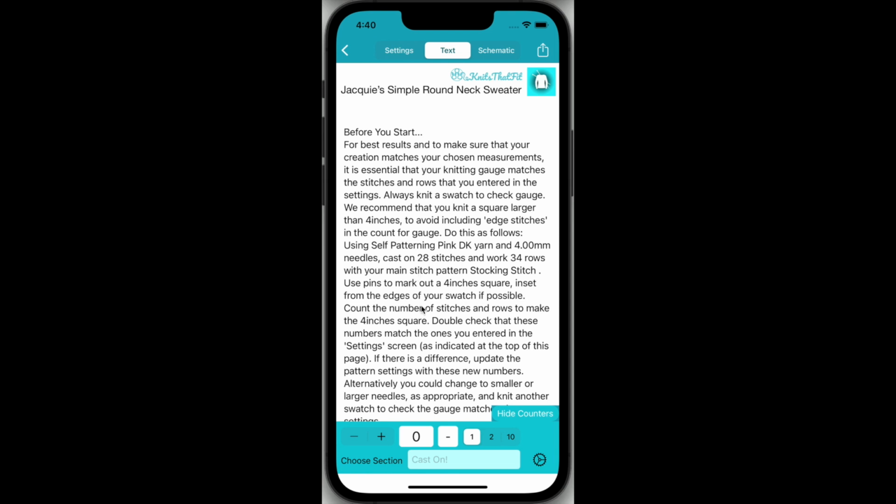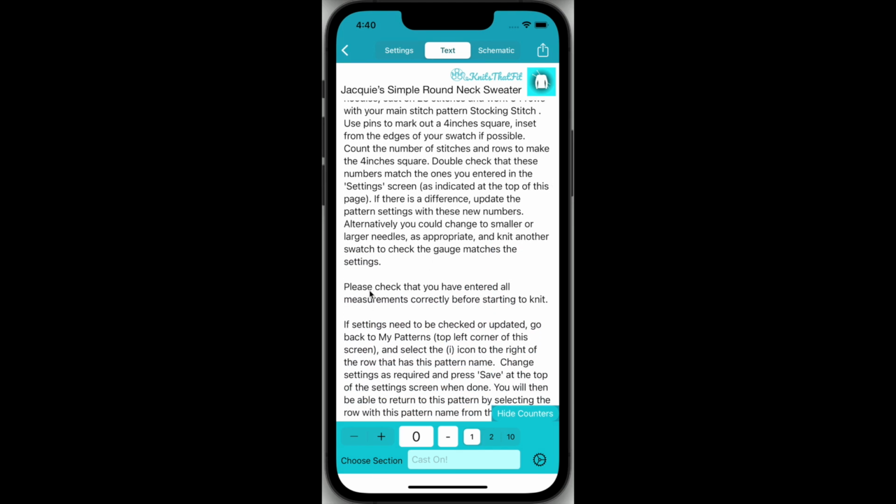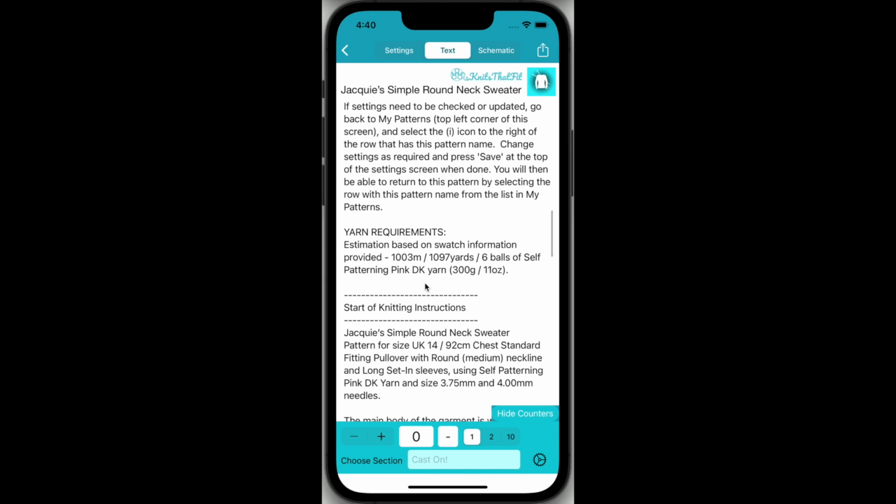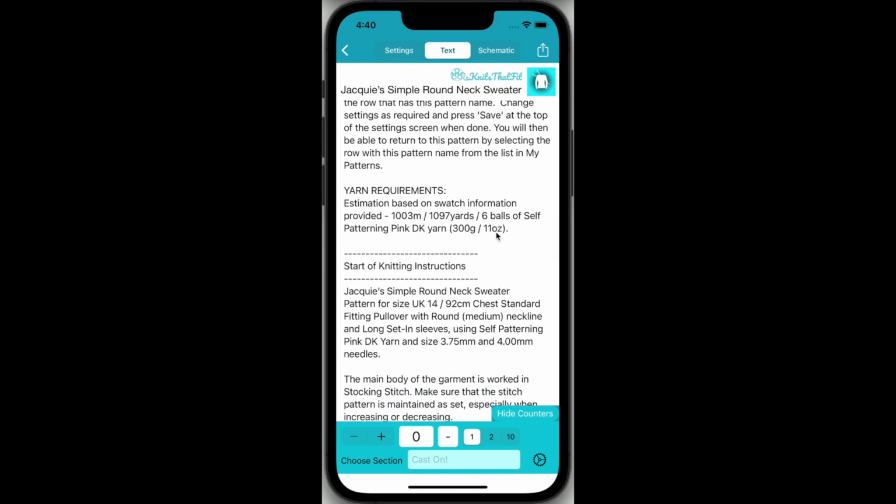If you need to change either gauge or needle size, just go back to the settings page and edit the appropriate settings. Just remember to save your changes as before. There is also a reminder to make sure the other settings you have entered are correct and to amend them if necessary. Here we have the yarn requirements. As I've provided full details of my yarn and swatch, I now have an estimation of the number of balls of yarn that I need to make my sweater, as well as the number of meters and yards.